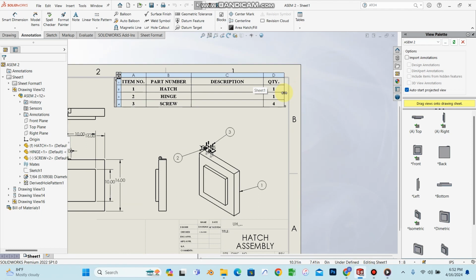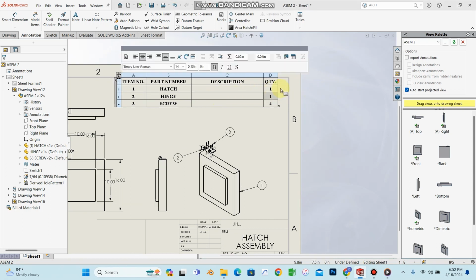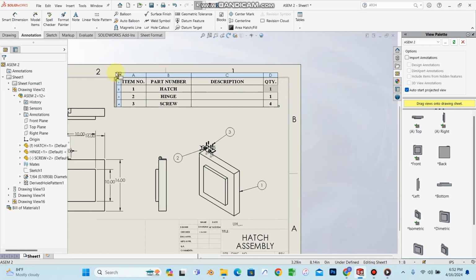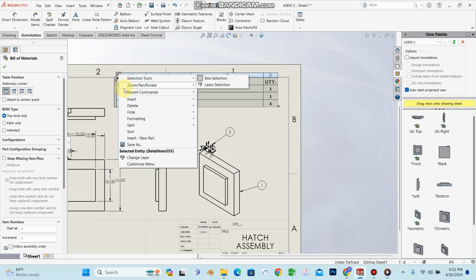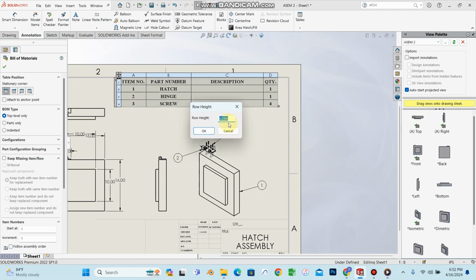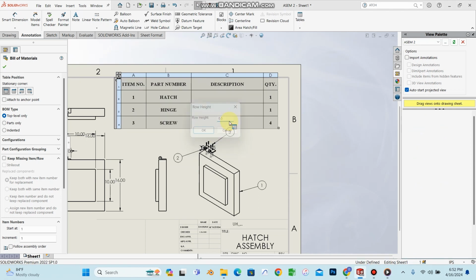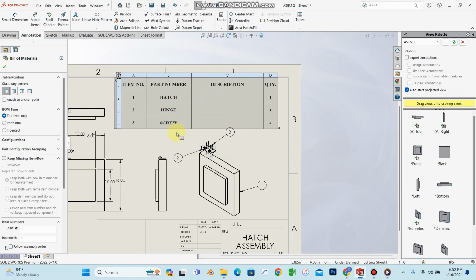When you come to this side, you see your cursor changes to this shape, and then you can drag it. Okay, you can drag it. You can also right click on this arrow and then go to formatting, column width, row height, and everything. So let's go to row height, type in 0.5, and you can see that the height changes.